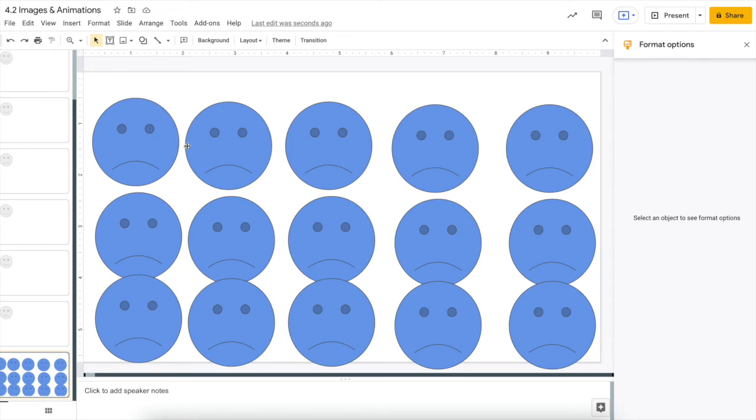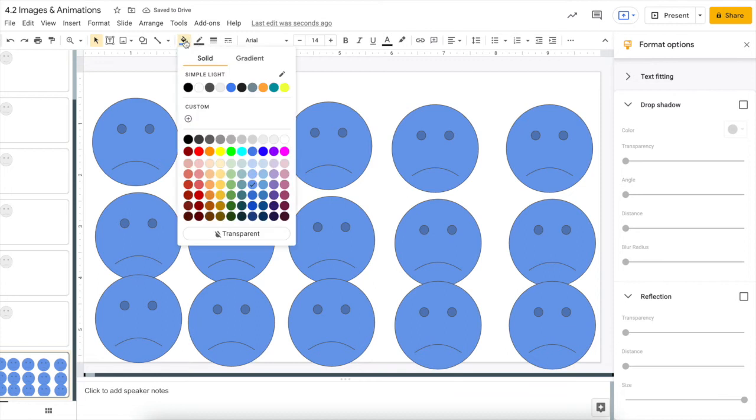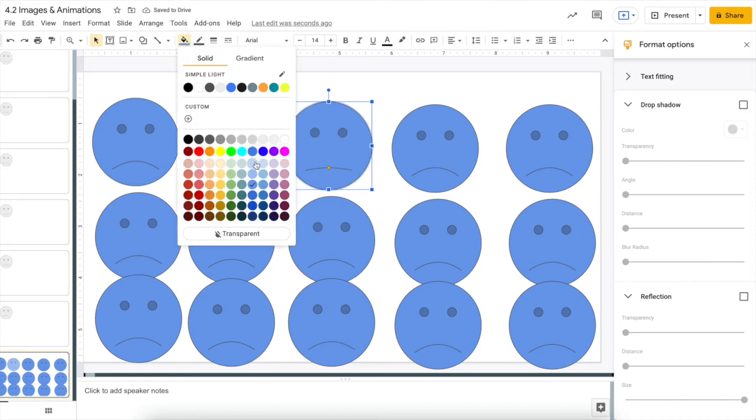So I'm leaving this first one alone. For our second one, I am going to make him a little bit less frowny, and when I do that, I'm also going to make him a little less blue. Great. The next one, I'm going to make him a little less frowny still, and I'm going to make him a little less blue.